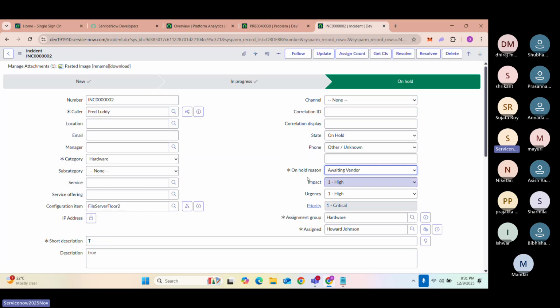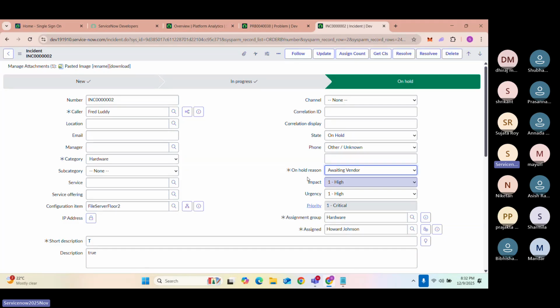If you want to do any configuration like mandatory, read only, visible, or reference qualifier changes and dependent or default value, if you want to make any of these changes on an inherited field, you should not do it directly. If you do any of these configurations directly through configure dictionary, it will be changed in the parent table and all other tables which are extending task table. Got it? So I made assignment group field mandatory directly through configure dictionary.